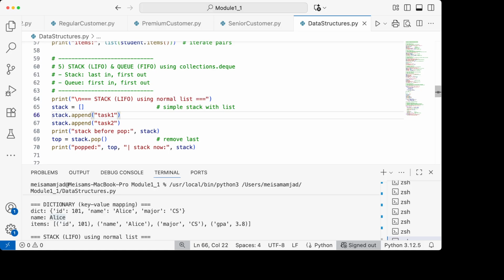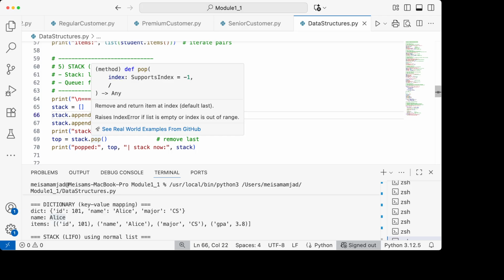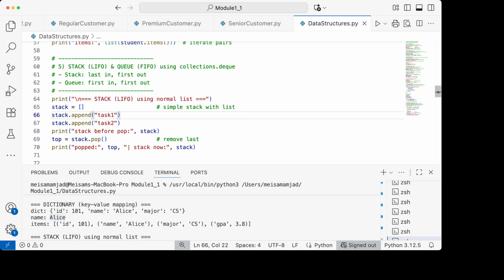Like I said, we use append to add something at the end of the list, and we use pop to remove something. This pop removes something from the end of the list. Once you add only at the end, and remove only from the end, you are basically mimicking the concept of the stack. So now this is going to be a stack.